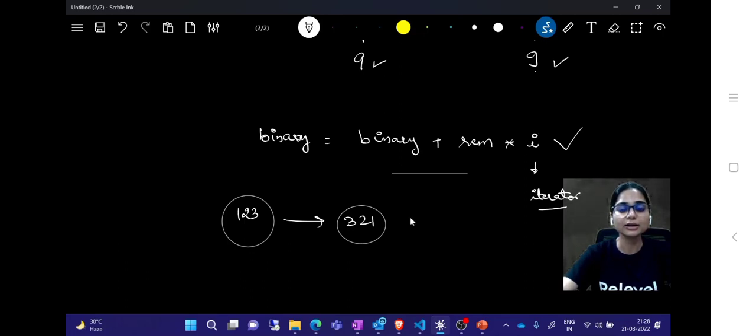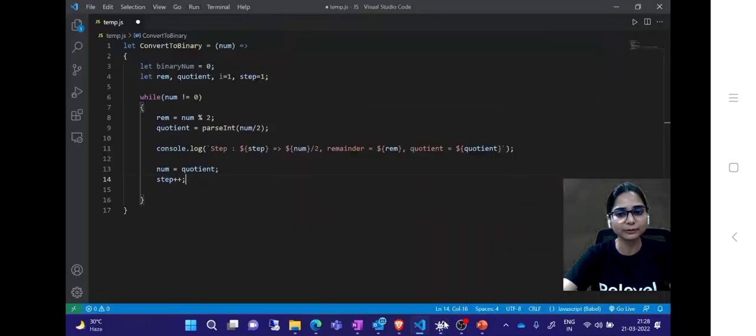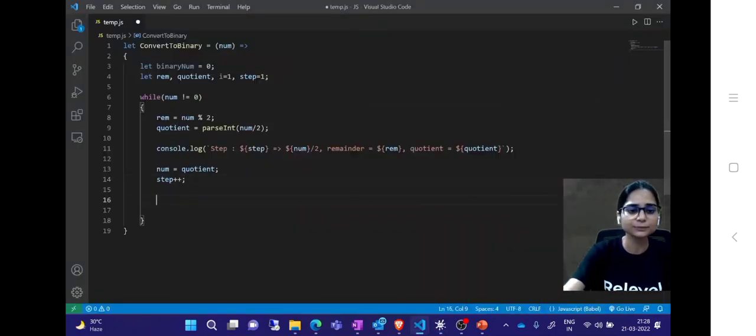So how is it going to get updated? Exactly the similar way how we were finding the reverse of a number. In that one as well, we were multiplying it by 10, right? So here also you have to multiply it by 10. It is up to you if you really want to use some iterator or multiply right there. Up to you. Okay.